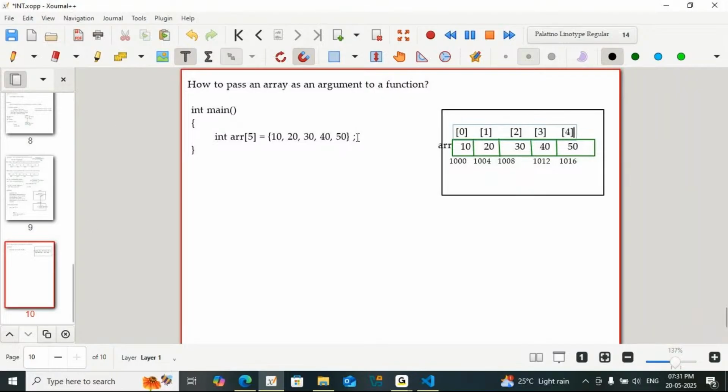Okay. If I have to access the elements, I'm going to run a loop. Okay, like this. For i is equal to 0, i less than 5, and i plus plus. Okay, I want to access all the elements. I perform something like this.